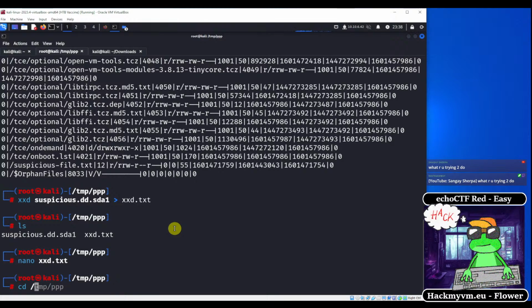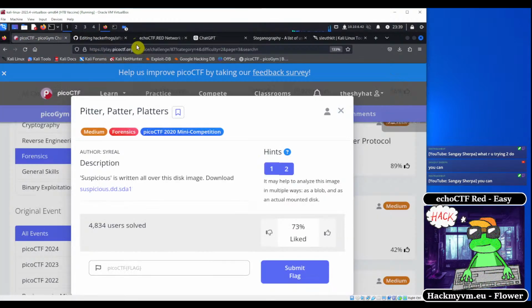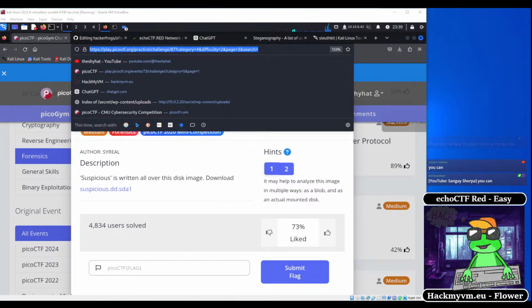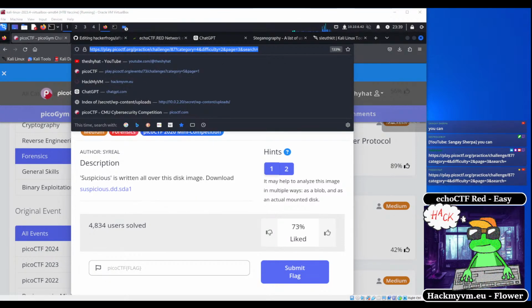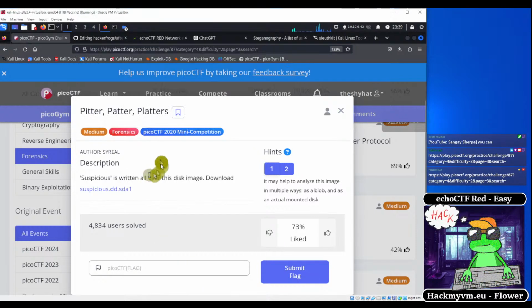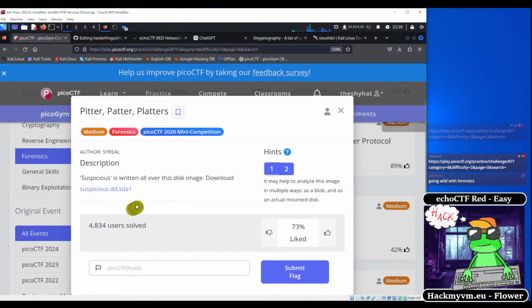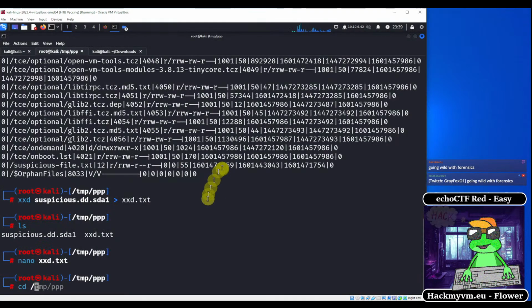So we can move back over to Sangay Sherpa. What are you trying to do? We're trying to do some digital forensics. And the challenge that we're doing is this one right over here. So if you want to join in, you can take a look at that link. There's a link to the CTF challenge. It's got a disk image, and you can go ahead. And what we're doing is going wild with forensics. That's true.